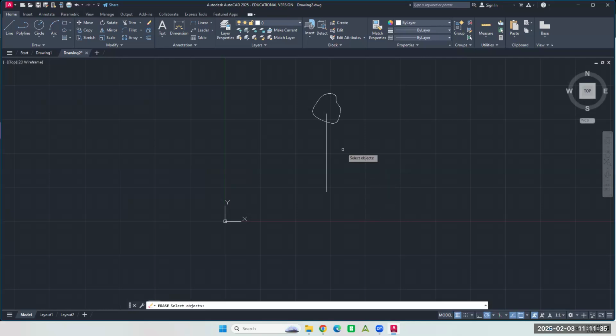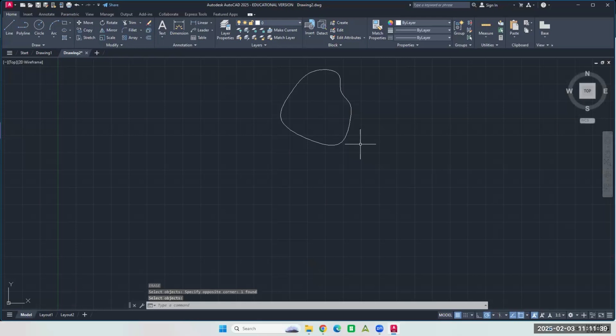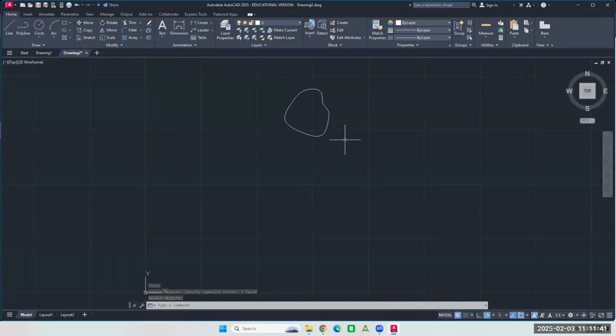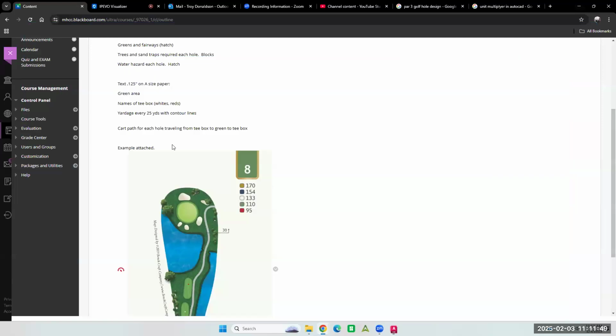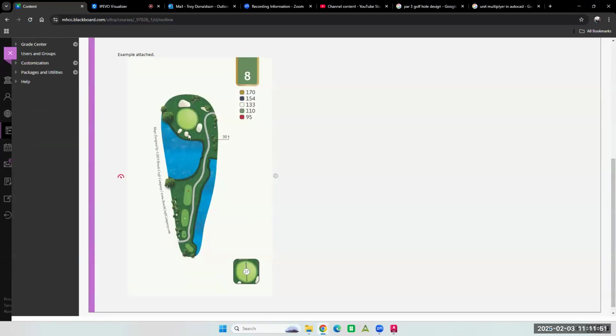Then, after you get your water feature and your sand traps, try not to just use circles. Circles just don't look good for a golf course, but you can use a few. They're rarely completely circular, none of it.